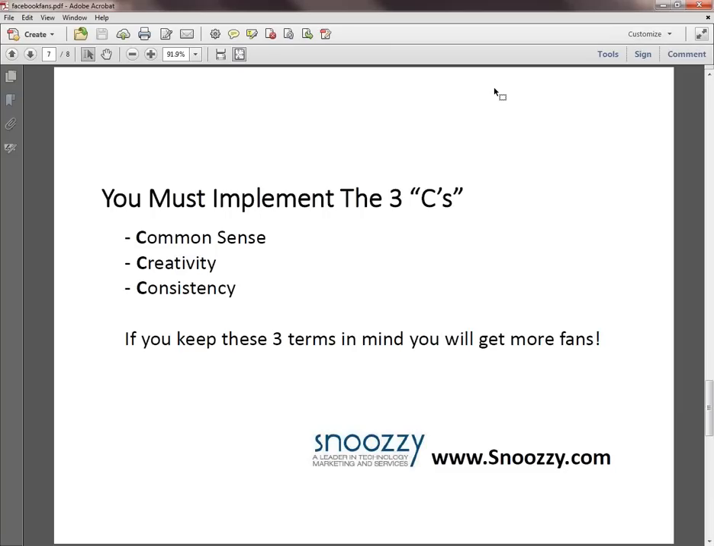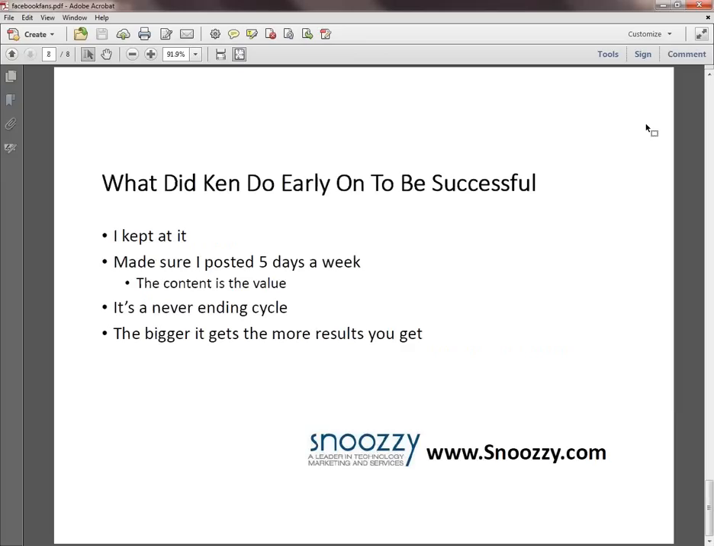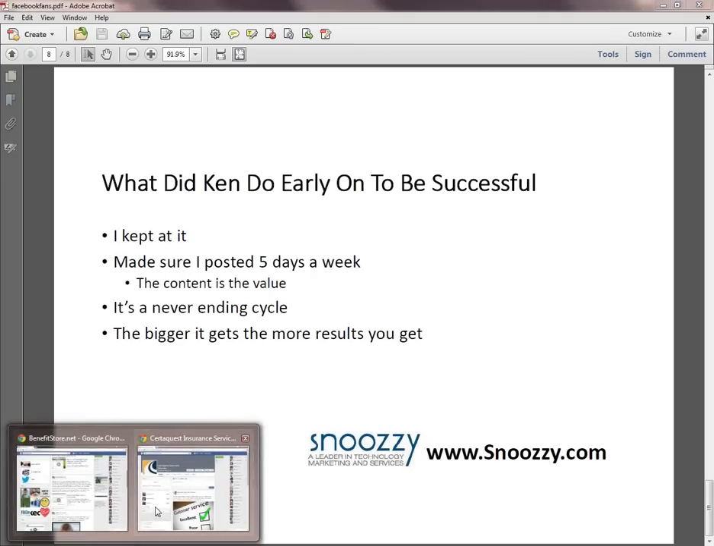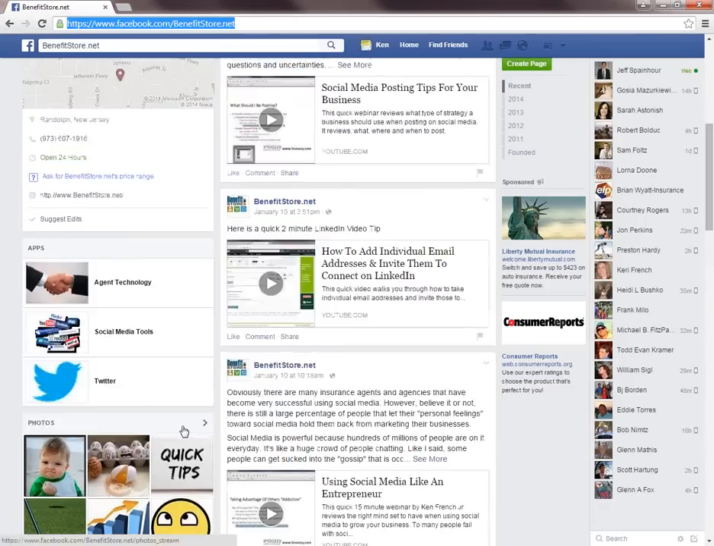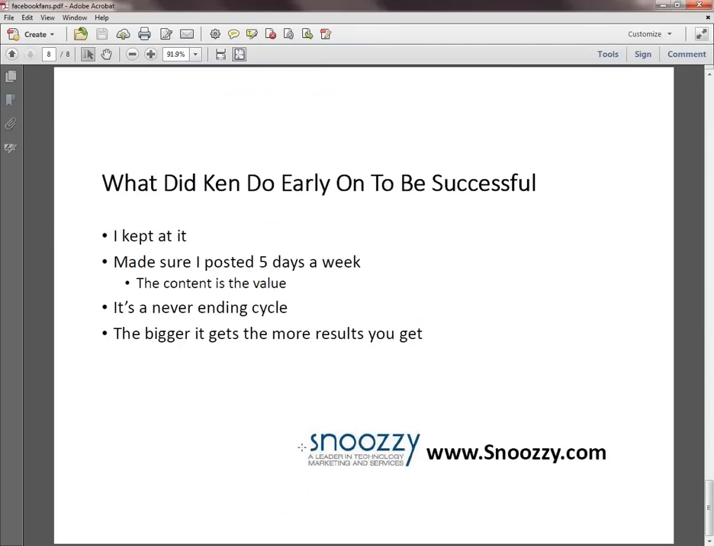You got to be posting every day, and you got to be telling these people on a consistent basis about the page so that it grows. What I did to be successful, obviously I kept at it. I did struggle early on. I remember back when this page had about 10 fans, and I didn't know what I was doing, but obviously I kept at it. I made sure that I was always posting because that's the key. That's the value that you're offering. And like I said, it's a never-ending cycle.